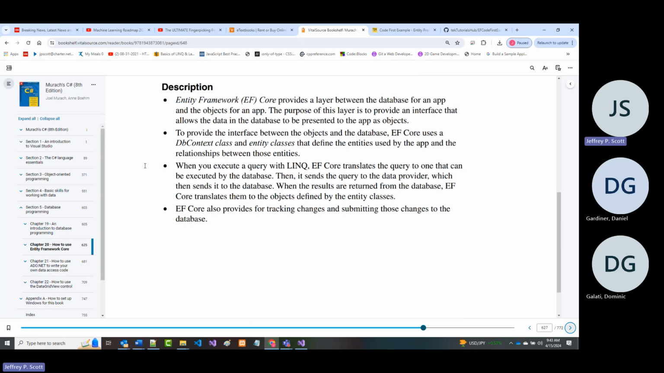But as we saw before, as it says here, EF Core is the layer between the database and the objects. And the idea is it allows them to communicate with one another. It uses the DbContext class and entity classes. These entity classes are going to be the classes that get defined for the program, and they're going to have the same name as what's in the database, except in the database, the names of those tables are going to be pluralized. And when you create them in your program, they'll be singular. So rather than employees, it'll be employee, etc.